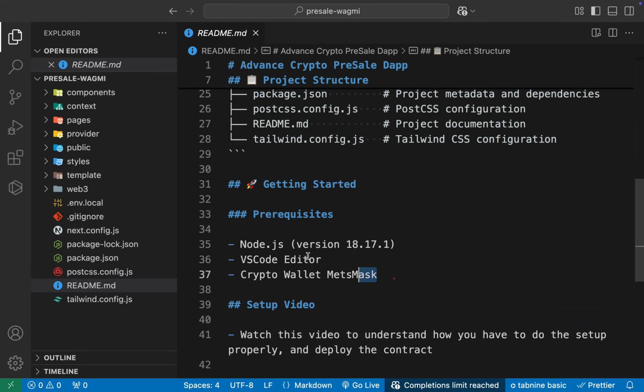If you use any other version, higher or lower than this, it is going to create a problem. You need VS Code, and we need a MetaMask wallet for making the transaction. And you can simply watch this video, and by then you will understand everything. So I'll simply close this one.